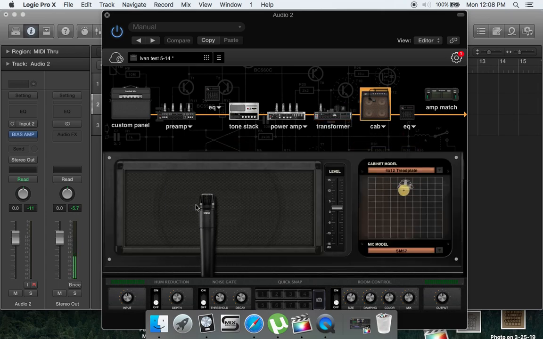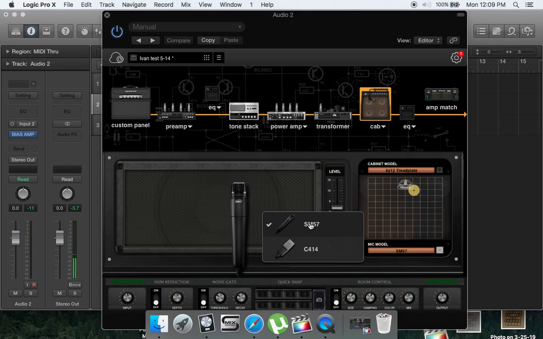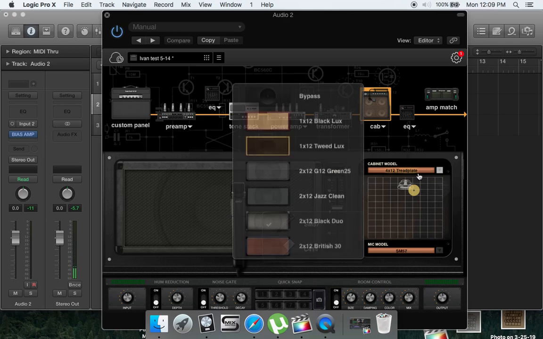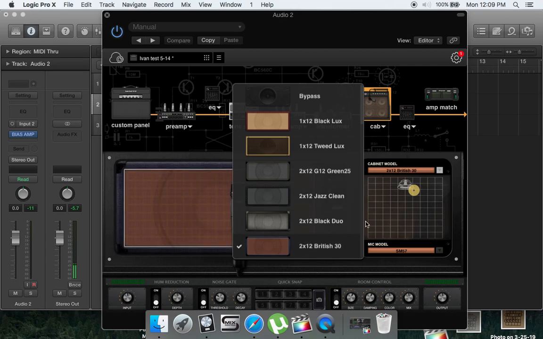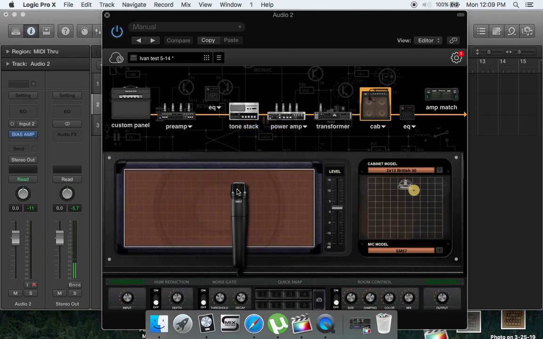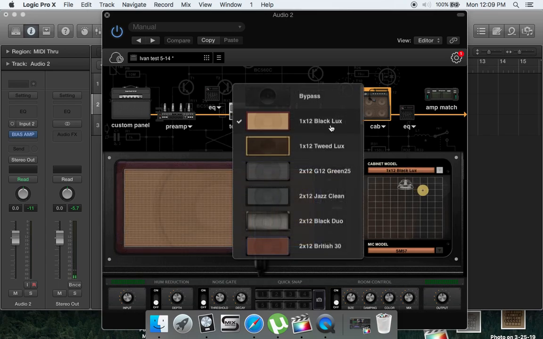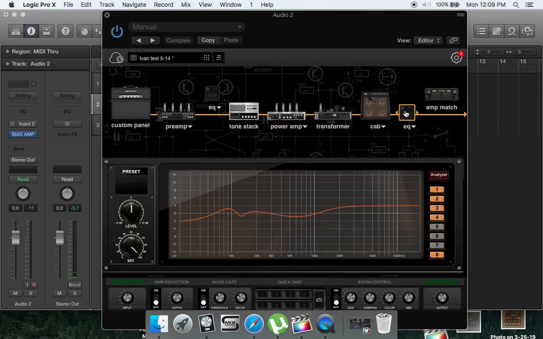Here is your cab. You can set where you want to put your mic. By default, there are 2 mic selections. This is the 57, and then you got the C414. I've never actually used one of those, it's a cardioid mic. And then you can choose how many speakers you want. You can change your cloth and your plate, and then you can move that around. And we're going to go down to 2 speakers, the Black Duo, and that's just because.